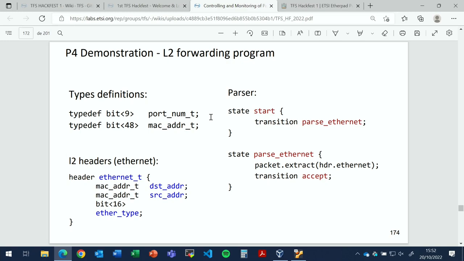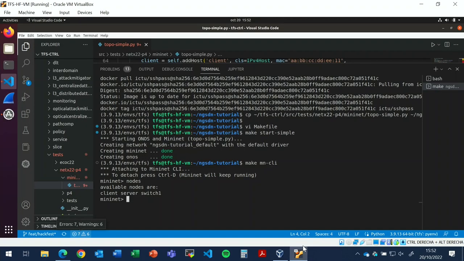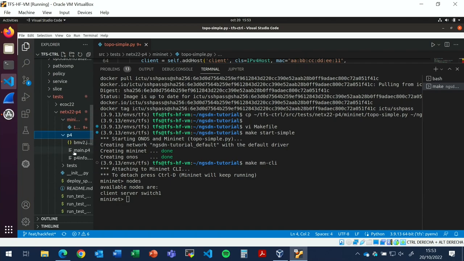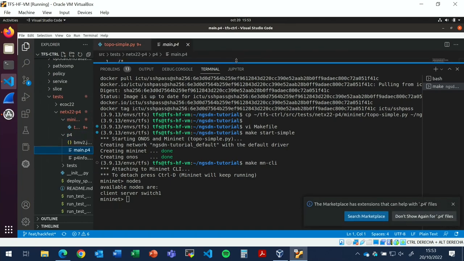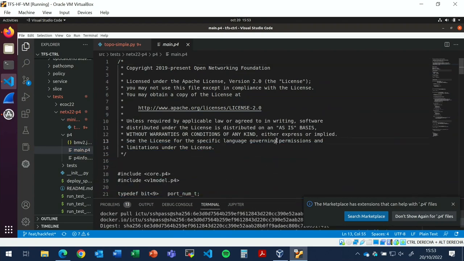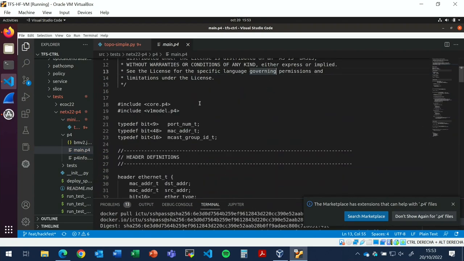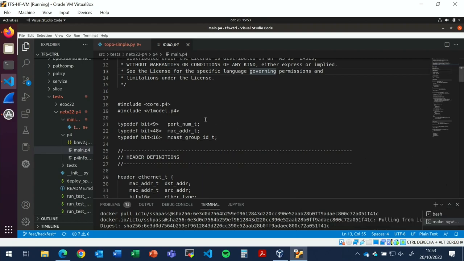So to do this, we will have to write, as Georgios said, a P4 program. This P4 program can also be found here under src/tests/netx22-p4, and then in the P4 folder, you can find the P4 program and also the compiled artifacts. Okay. Here, as you can see, there are some parts. As Georgios said before, we have a parser, then some tables, and then a deparser.